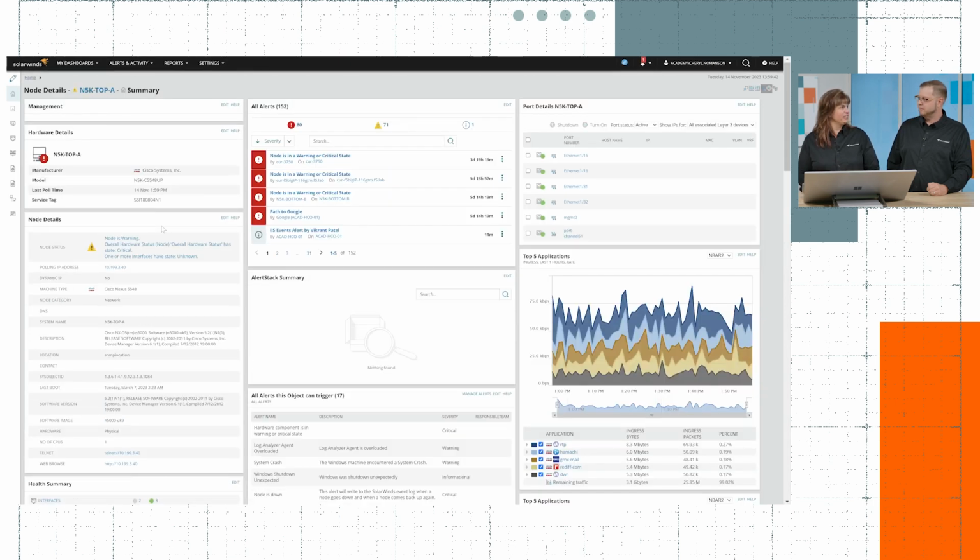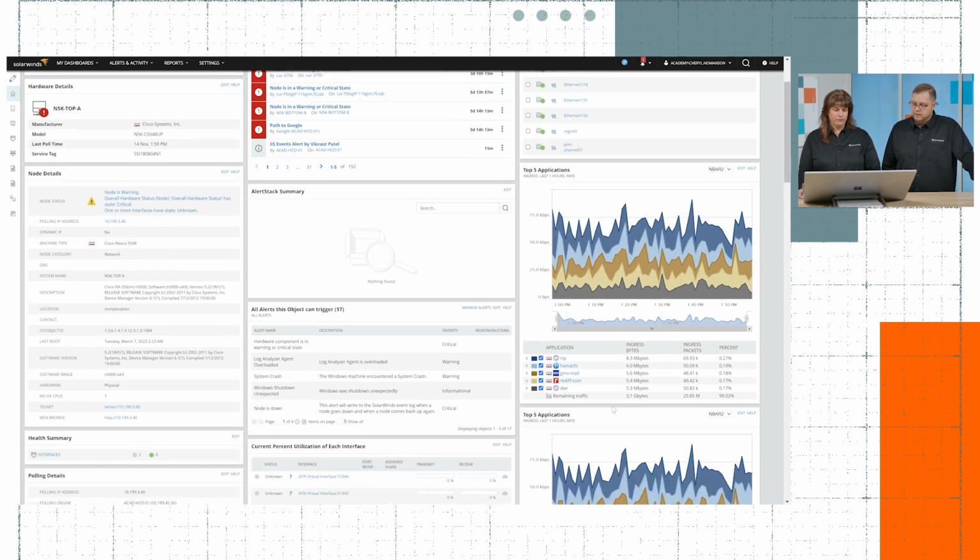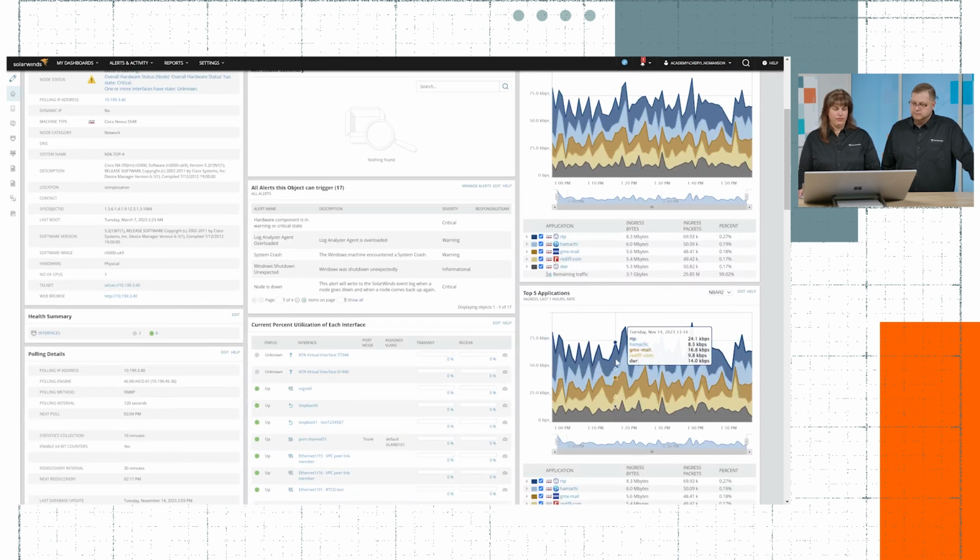Now this is exactly the same node being monitored the same way. In exactly the same way with hybrid cloud observability as opposed to just network performance monitor. So we have the same information, we have alerting information interface, but we also have port details, some information about port. And down here we have applications that are passing through the interfaces on this particular node, including the different traffic types. We have applications and we even have conversations.